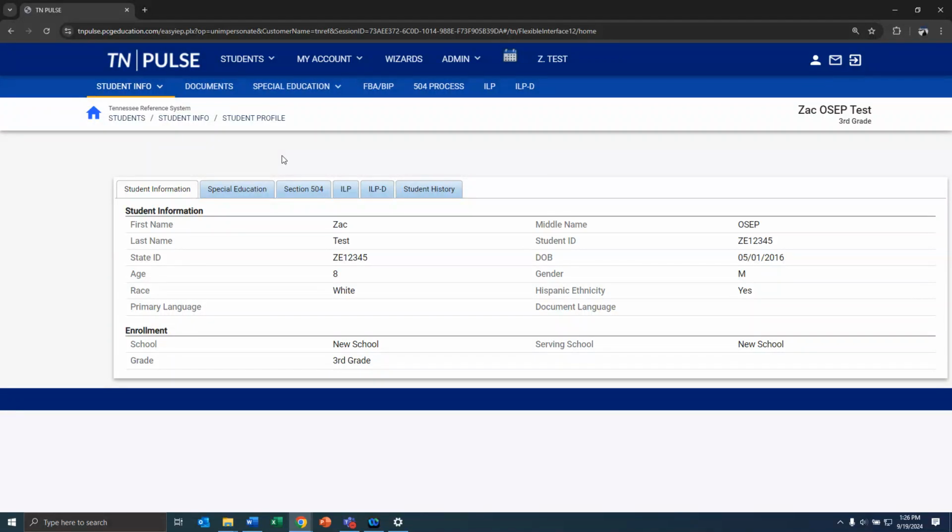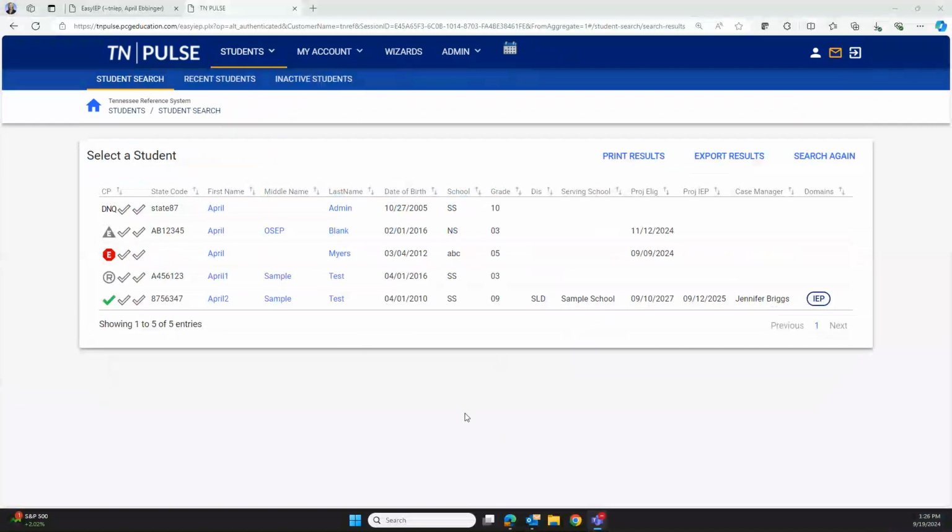This has demographic information about the student, also enrollment information. There are different tabs that relate to each of the plan types. So special education, for instance, has all of that information that's included within the history, some information about when the next eligibility is due, when the next IEP is due. And then it also has links to the eligibility document and the IEP document.